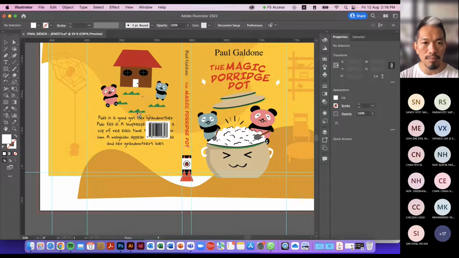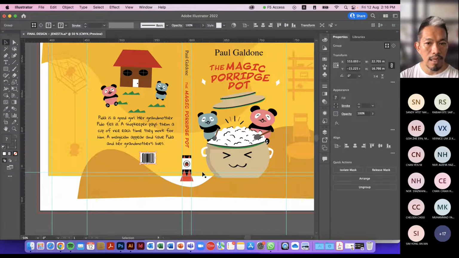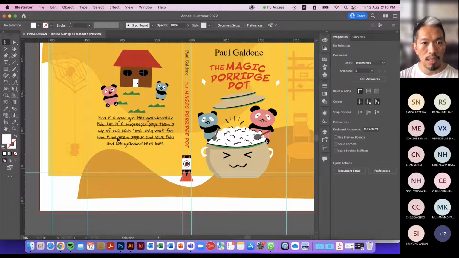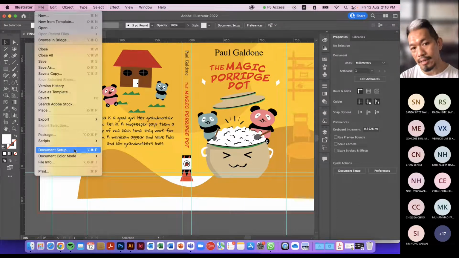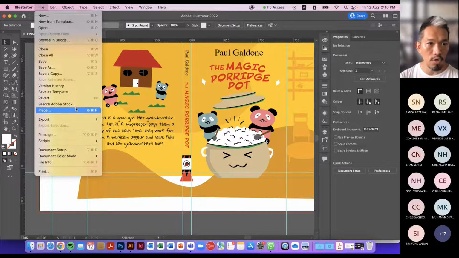So the cursor will become like that. It will follow wherever I want. You can actually click and drag. It will increase in the correct proportion, like that. However, this is not what you want. Let me undo. I actually want to let it place according to the size of the document.